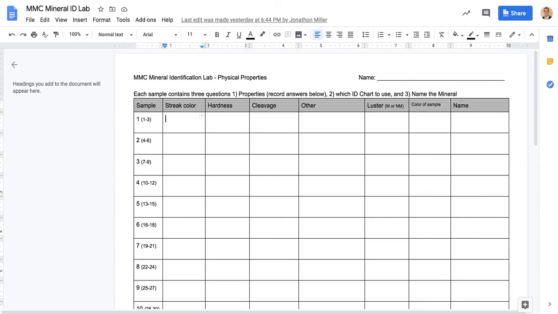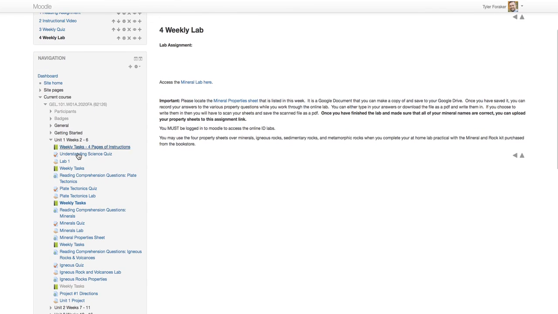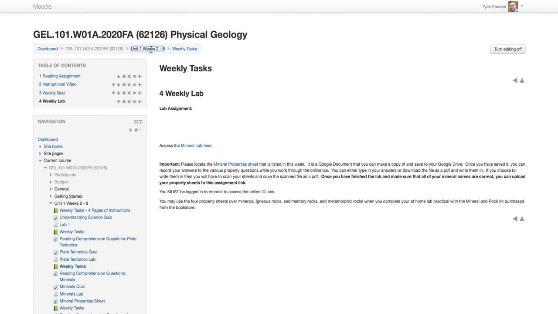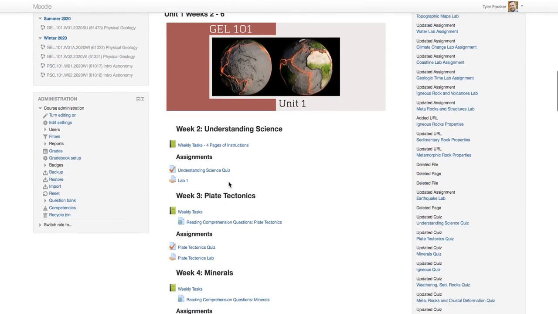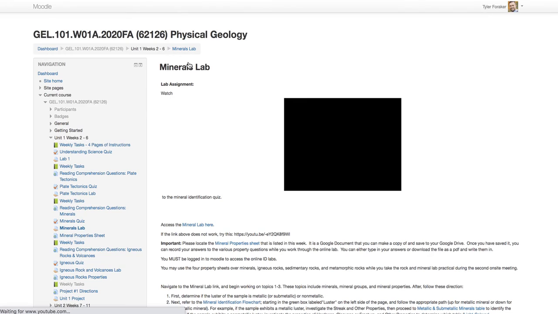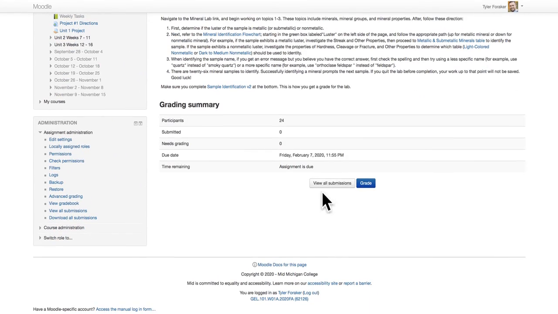And the reason why that's really important is that when we go back to the final portion of this lab and we take a look at the lab, when we jump into the Unit 1, weeks 2 through 6, and we look down here for the minerals lab, here is our assignment for the minerals lab. And we're going to go ahead and upload our submission down here where we have a chance.